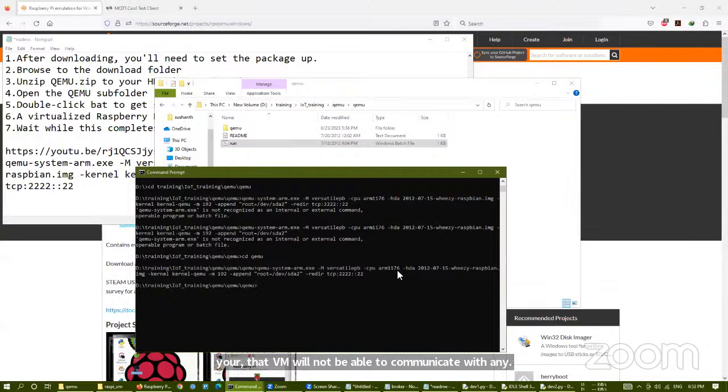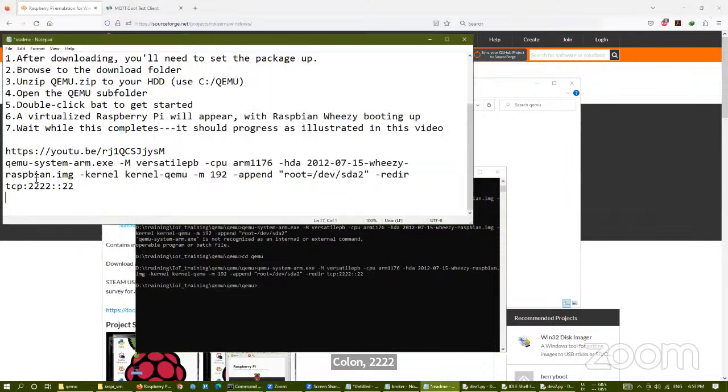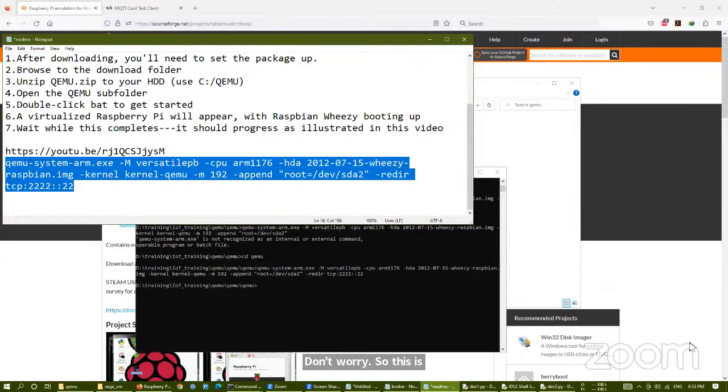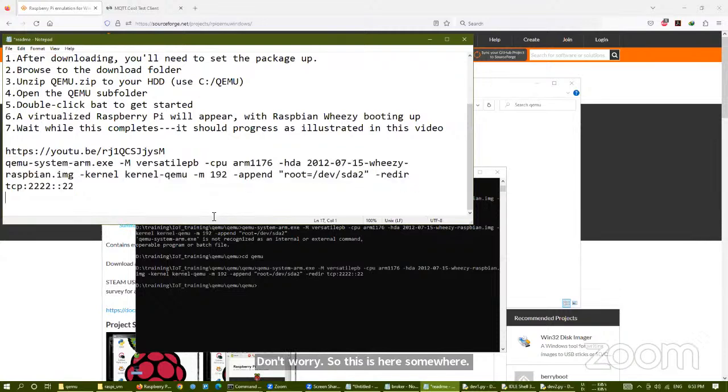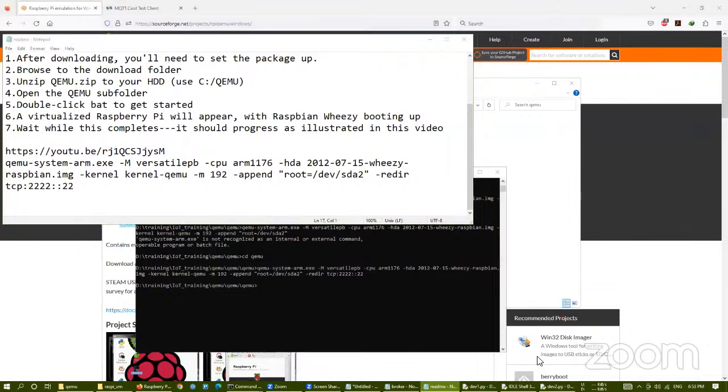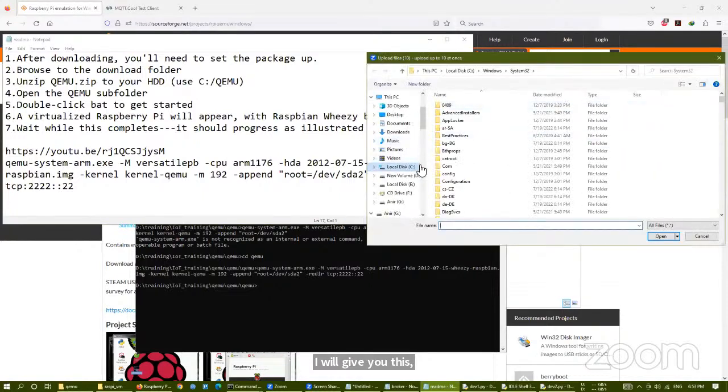To make it communicatable, we have to add this redirect tcp:2222. I will just copy paste that, don't worry. So this is here somewhere. I will give you this file itself. Just a second. README file.